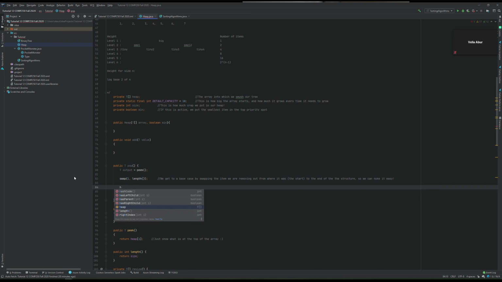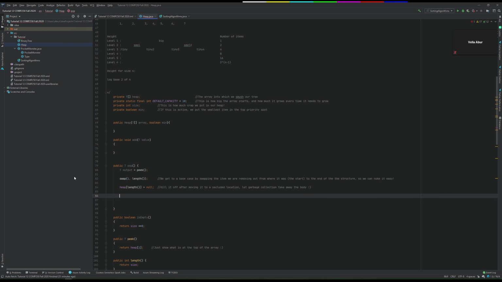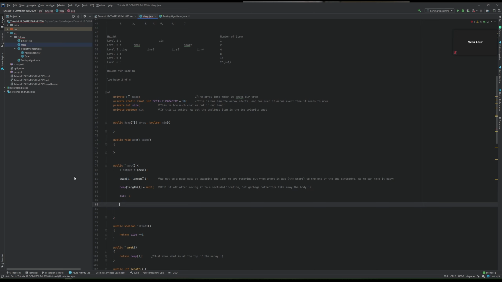So we say, well, first we're going to remove it. So heap length is equal to null. We just kill it off, after moving it to a secluded location. Let the garbage collection take away the body. Right. Then we just say length minus minus, or size minus minus in our case. Right. And then we say bubble down.